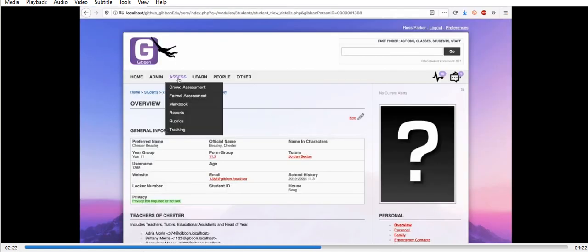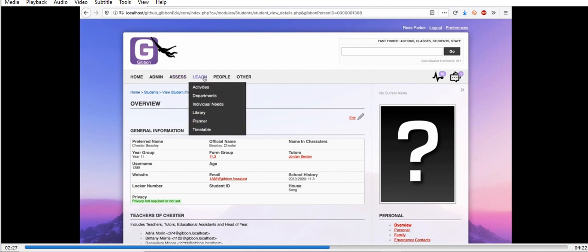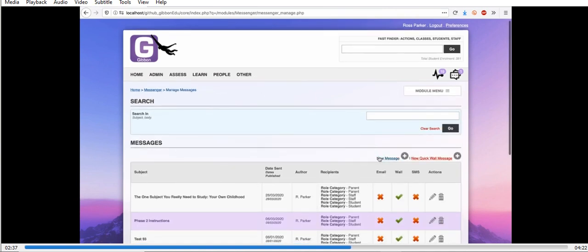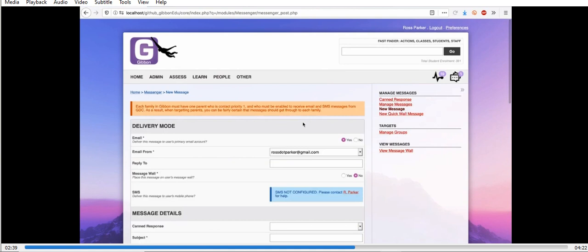Gibbon also offers a variety of tools for assessment, learning, managing, and understanding the people within a school. As a good example of the power of having all your data in one place, let's look at the messenger. In a lot of schools, sending out mass messages can be difficult.